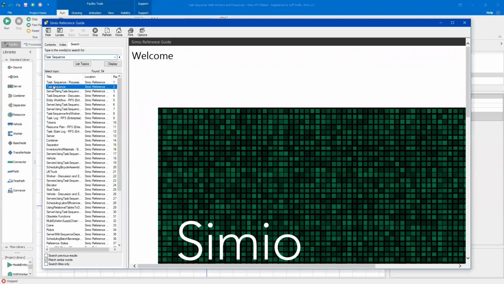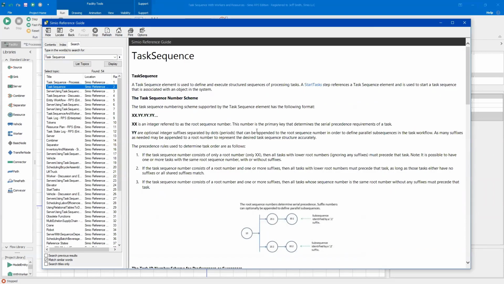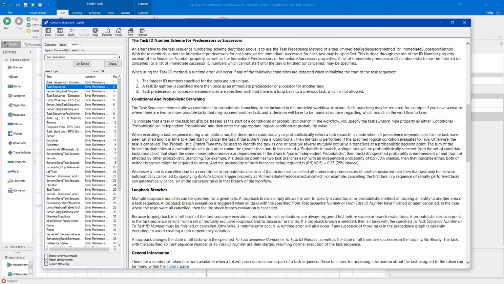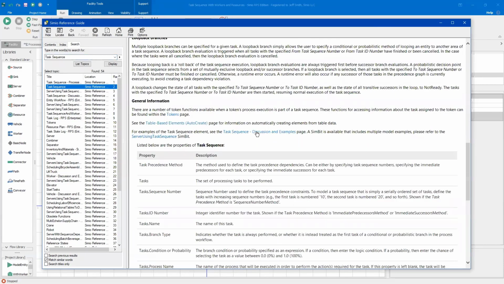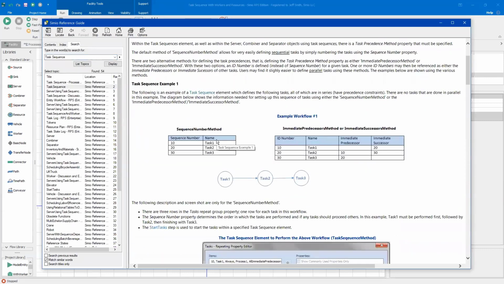And so if I look at the basic task sequence, refresh here, the basic task sequence tells me what it does. But then if I scroll down and look at the discussion and examples, it tells me all about this and how I have this example. This is essentially the one that I did for you, where I have task sequence numbers 10, 20, 30. And then if I want to use the immediate predecessor, then it's 10 for 20 and 20 for 30.